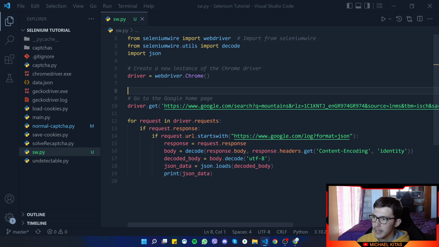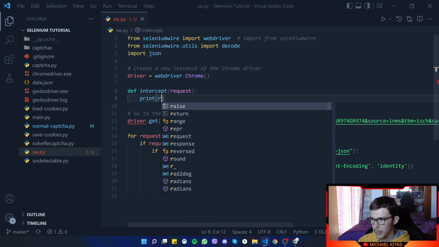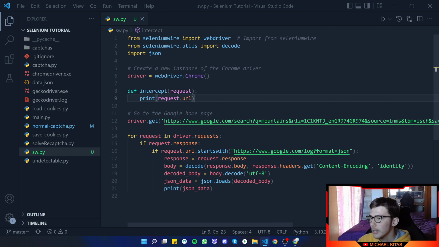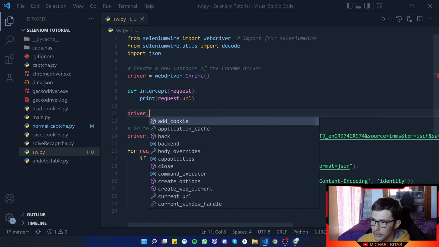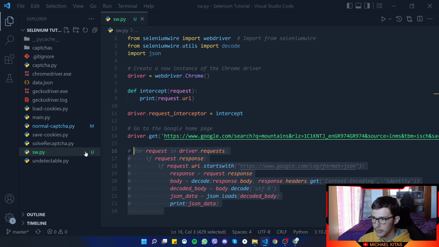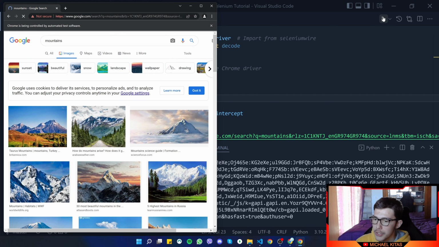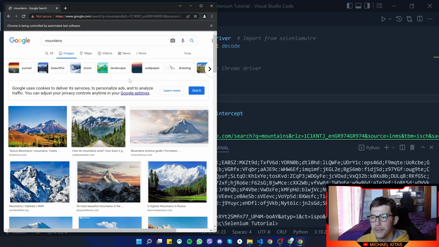So a way to do that is we can make a function called def intercept, and that will give us a request. And for now, let's just print the request.url. And then the way to use that, we can say driver.request_interceptor equals that interceptor. So let's comment that out and let's test it. And as you will see, we are getting the requests live as they happen. As you saw, the browser didn't have to close to get the requests.